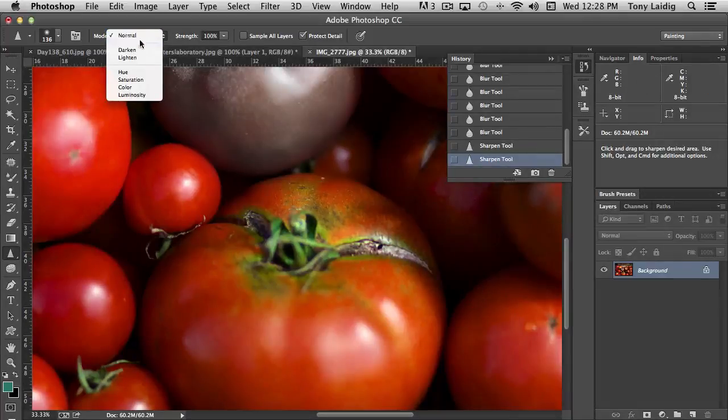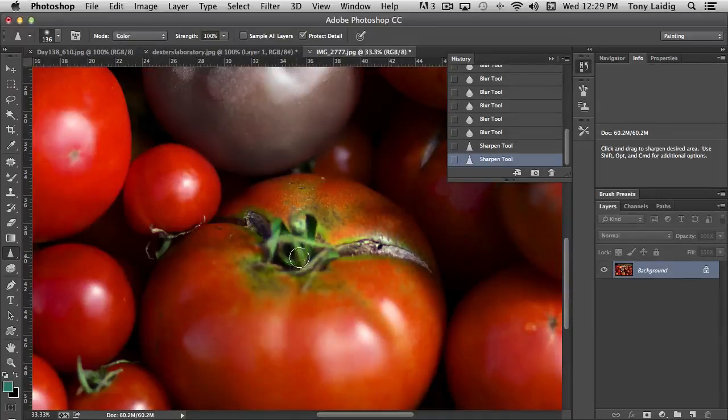And of course, again, we can also have it apply in a number of different ways. And just to show you, let's pick color. So what it's doing is it's applying the sharpen to the color, and if you look at the difference in that stem there, you can see where it's just enhancing the color.